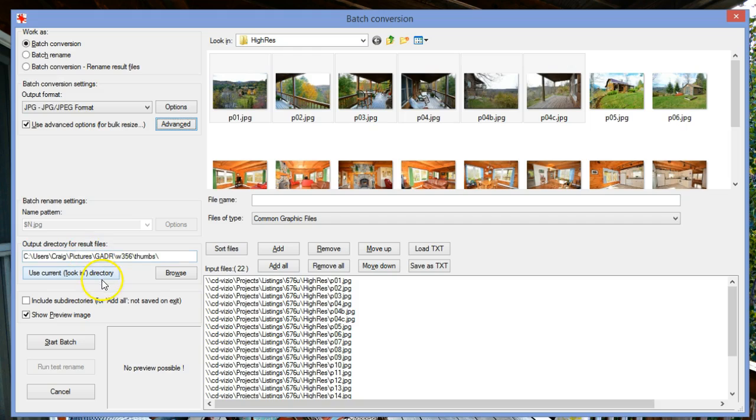Now, the only other thing that we might want to keep in mind here is where the files are going to go. And we don't want to overwrite the original high resolution images because we want to keep those safe for future reference.